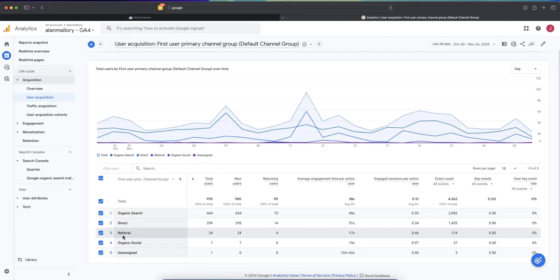Now for organic social, these are the people that came from your social media campaigns, like if you posted something on your Facebook page, on your X account, on your Instagram, etc. This is called organic social because there is also paid social, which is Facebook ads, Instagram ads, X ads, LinkedIn ads, and other types of paid campaigns under the social media platforms.